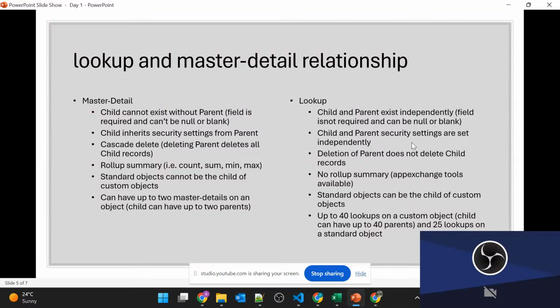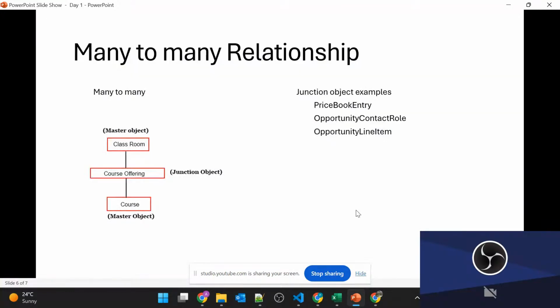And there is an optional field when we create a child record, so it's not compulsory that we populate the parent. And definitely we cannot create a roll-up summary there. It is the same scenario as in the master-detail. But in the lookup relationship we can create a relationship between standard objects, like a lookup one.